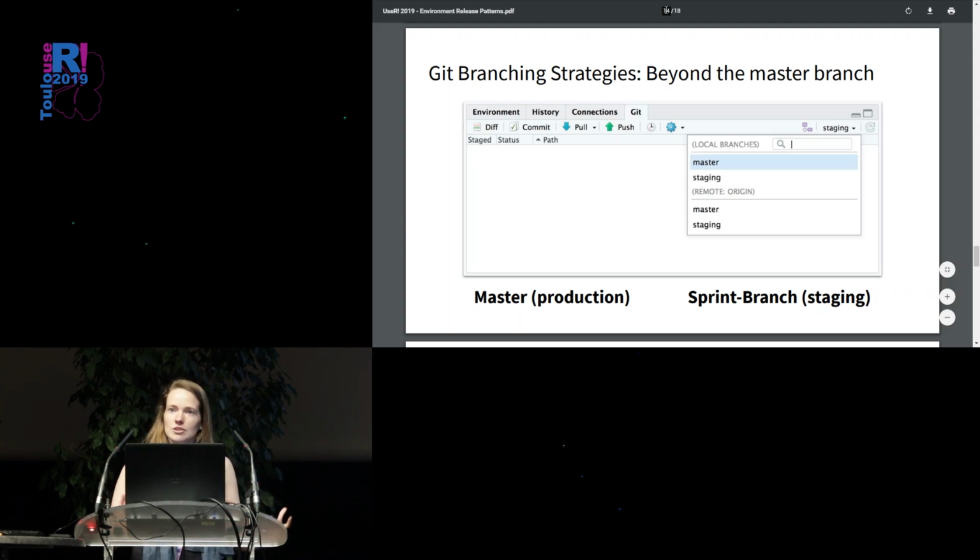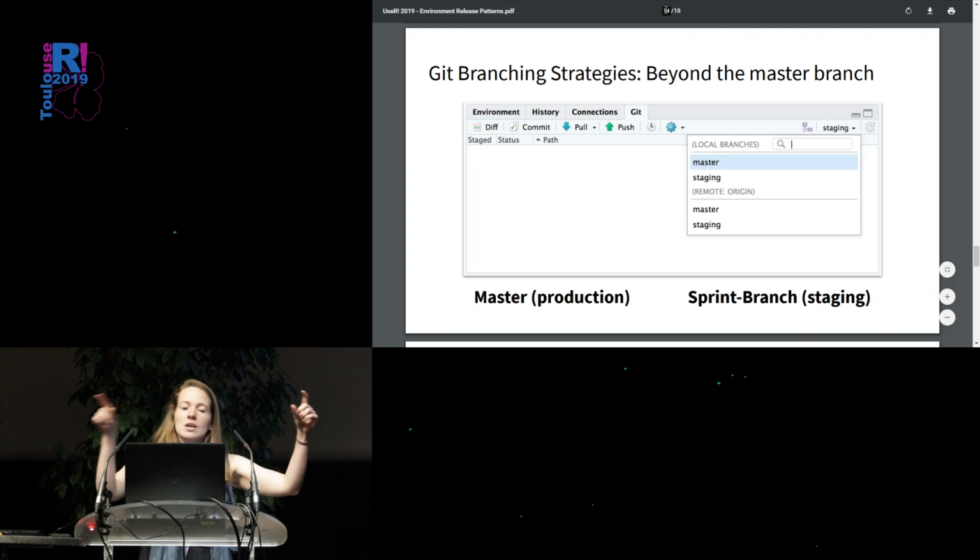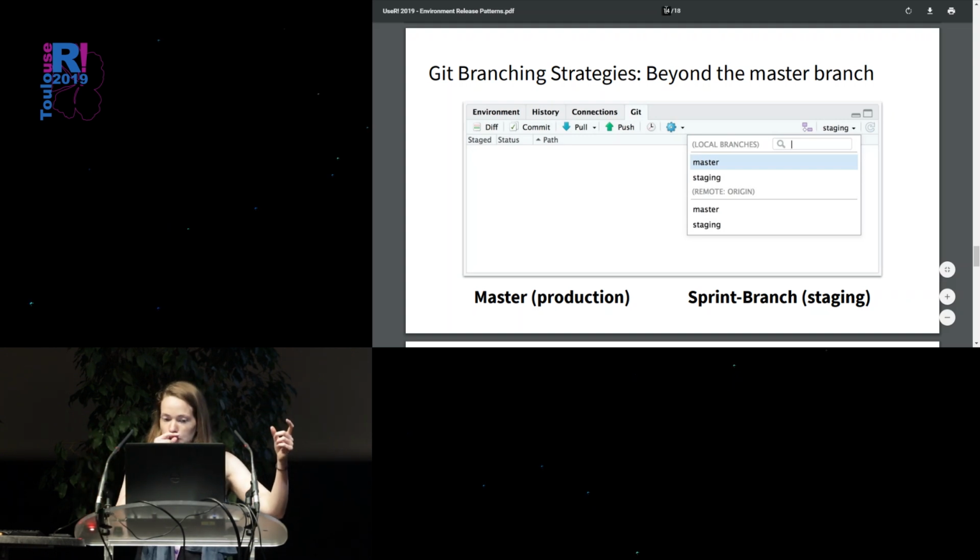So one branching strategy that I've used in my past life is the sprint branching strategy, where you take a sprint branch off of your master production branch, and then off of the sprint branch, you can create sub-feature branches that you'll work on. So those feature branches then get merged into your sprint branch, and then the sprint branch will be merged back into master. So you're kind of creating this set of features that you're bringing into master every set period of time.